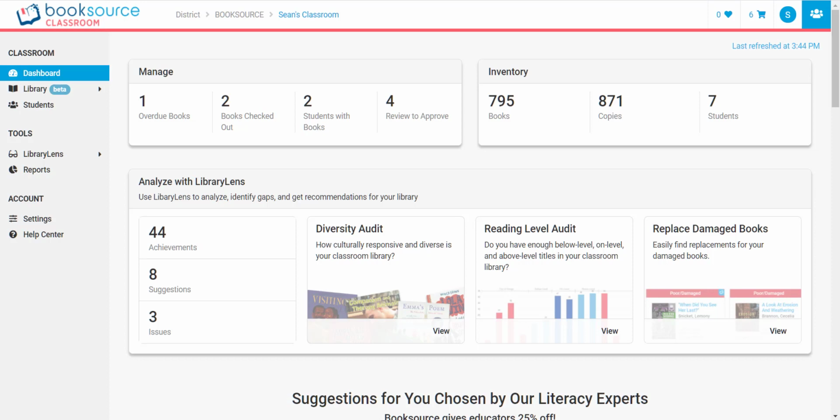And today we're going to be talking about your dashboard. So whenever you log into Booksource Classroom, the first thing you're going to see is this dashboard. And this is meant to be kind of your central hub for seeing everything that's going on in your classroom.